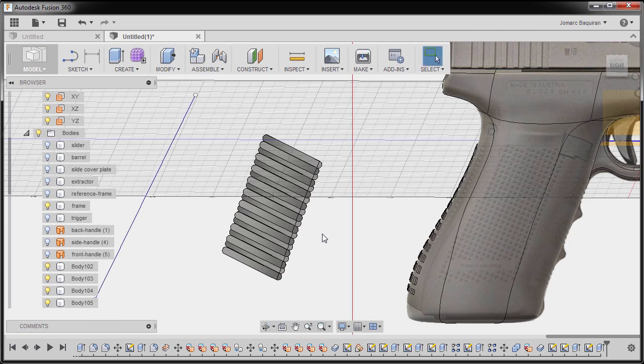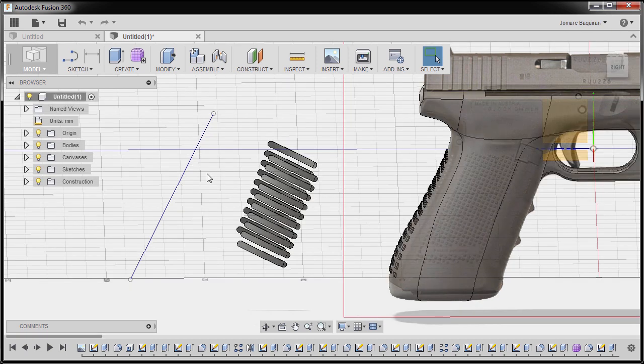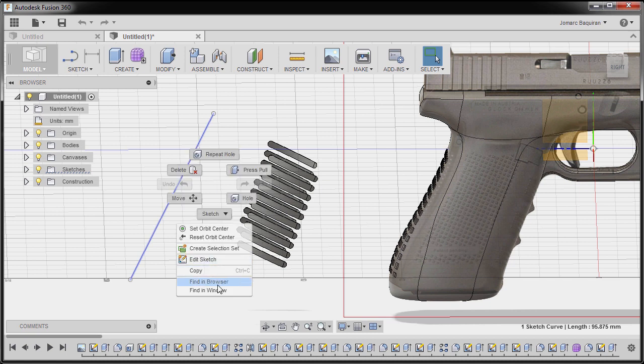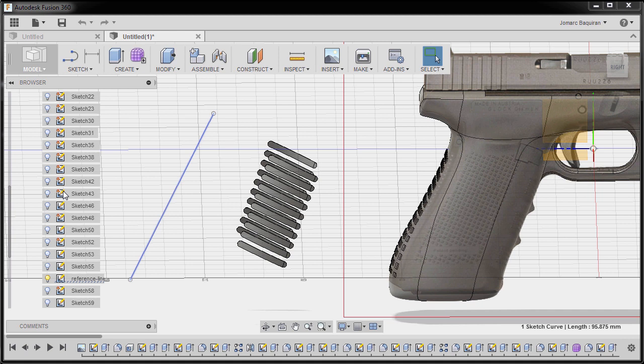And now we will move the slots to the face of our handle. Now let's hide this line first. So left click this one, right click and find in browser. So notice sketches is highlighted with this tiny parallel lines. I'm going to expand our folder and notice this one is also highlighted. So I'm going to turn this off.